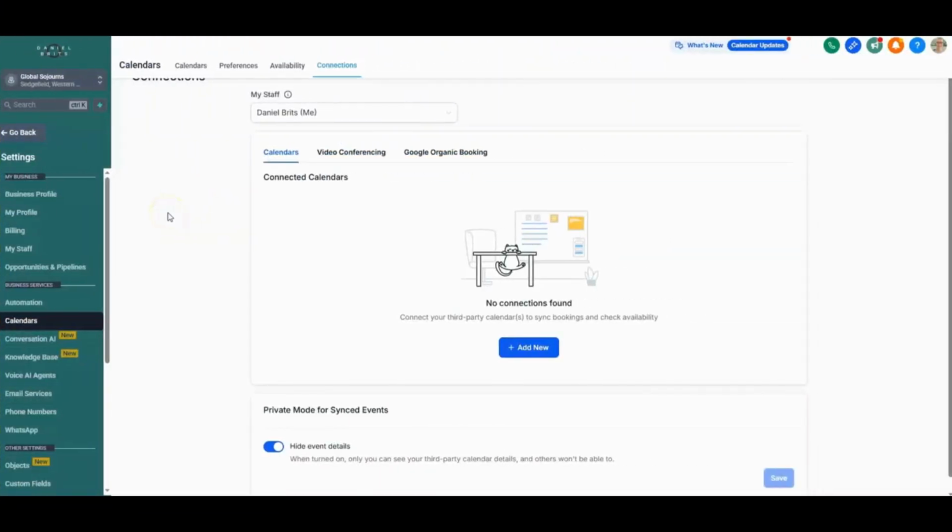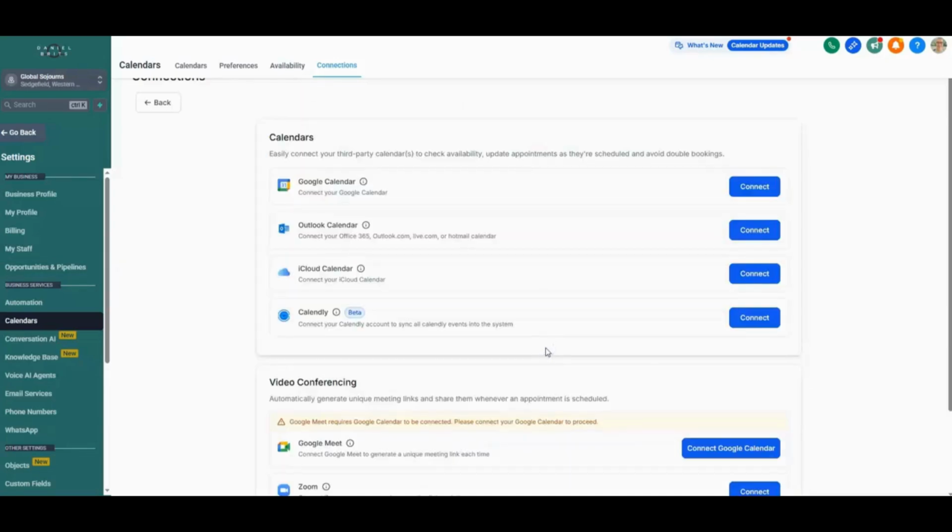All right, next what we're going to do is talk about calendars. Very, very exciting actually. So the first thing that you want to do is add all of your staff members in over here. So at the moment, I'm the only staff member in here, but you would add your staff members. And next what you want to do is come into calendars. You would select your staff over here. You'd then connect their calendars.